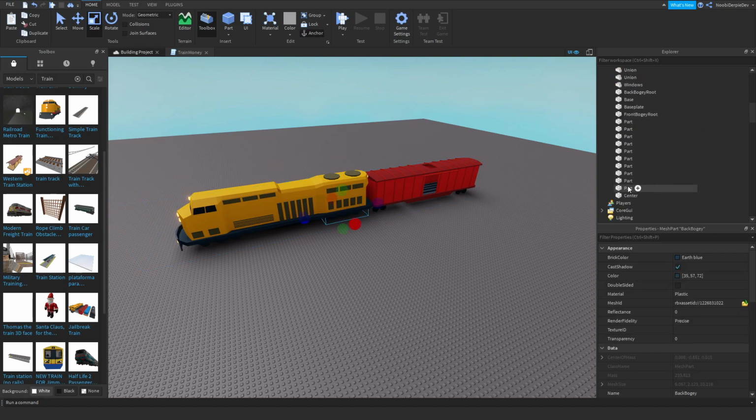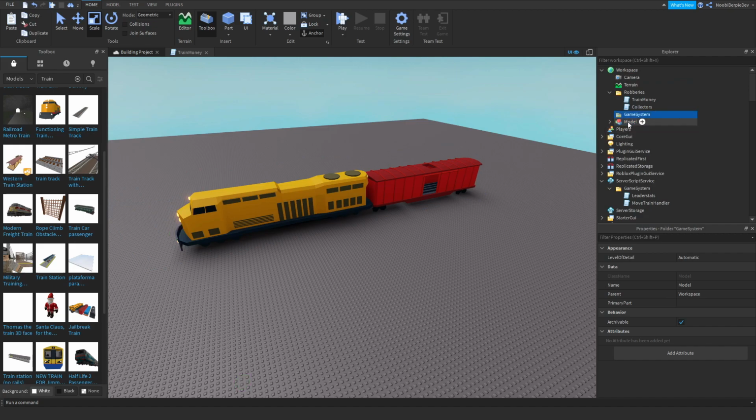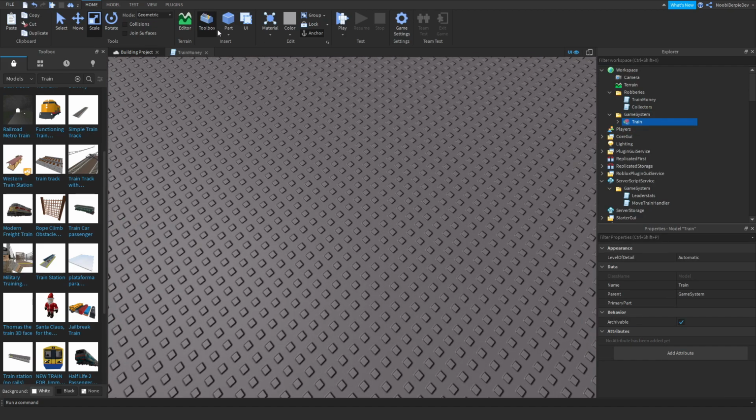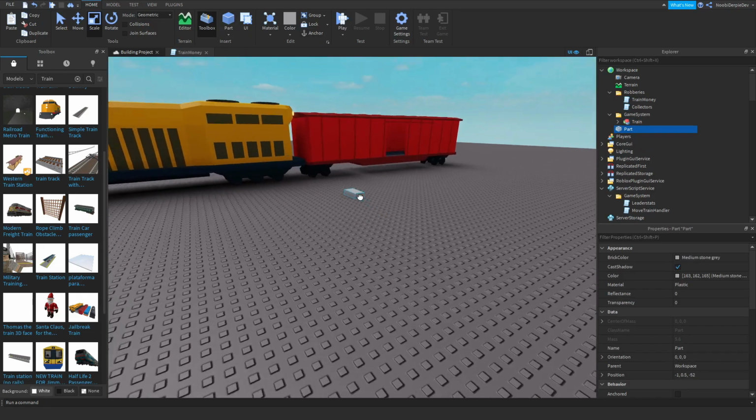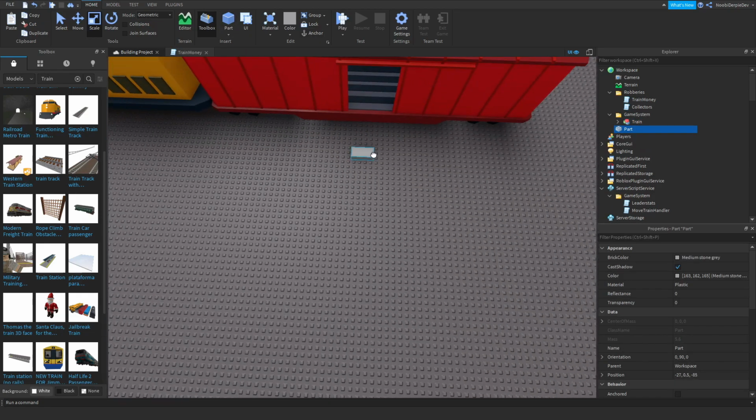Now you can group all of this together. You want to name it the train. You want to put it in game system. Now we're going to make a part. You want to make this right over here.